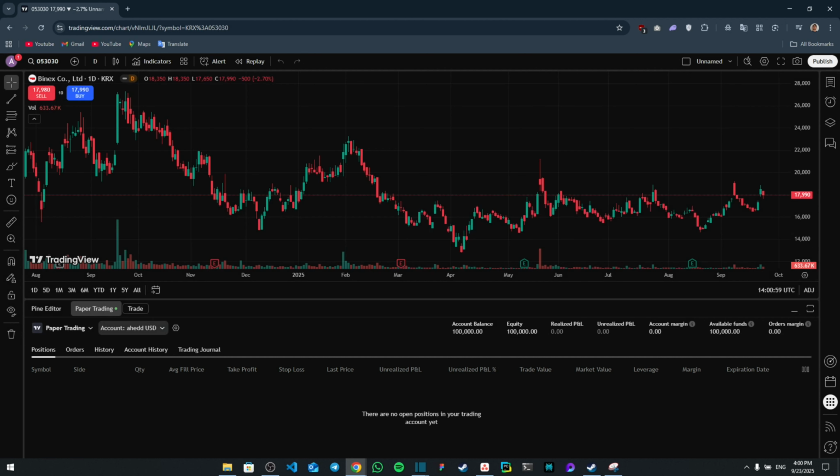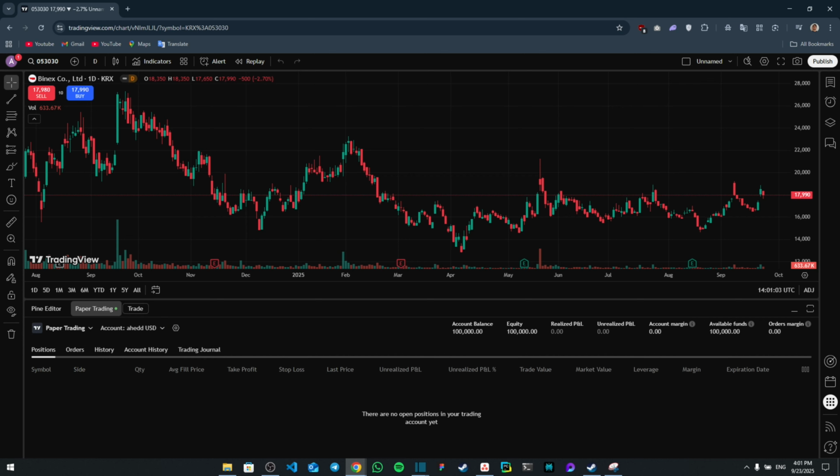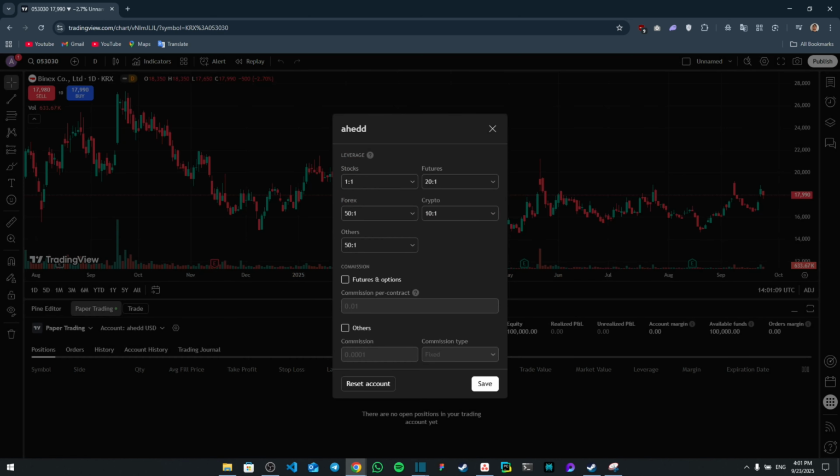Once you have that done, you will have your account connected and you have your orders, history, account history, and everything. Now from here, once you have whatever currency you might want, go to this little settings button in here. And as you can see, you can check the leverage. So for stocks, futures, forex, crypto, and others, futures and options, and others.